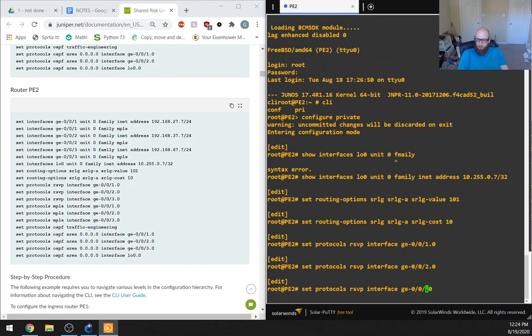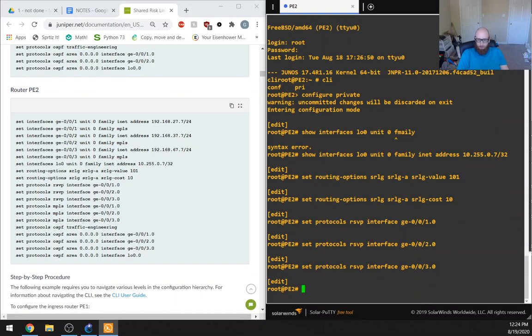So we got some extra interfaces on this one because it is a provider edge router.